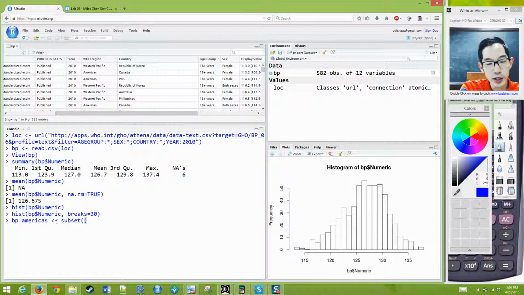Okay, so we can use the function subset. Subset requires a few things. So we're going to say subset the large file BP, and what we want you to do is we will only want the rows where BP$WHO region is equal to Americas. And when I say we only want it where the region is equal to Americas, I have to use two equal signs, because a single equals is an assignment operator.